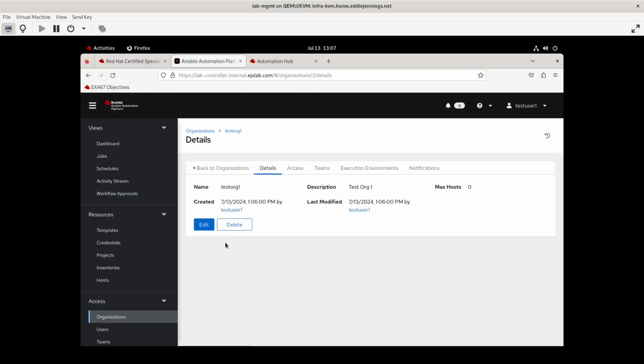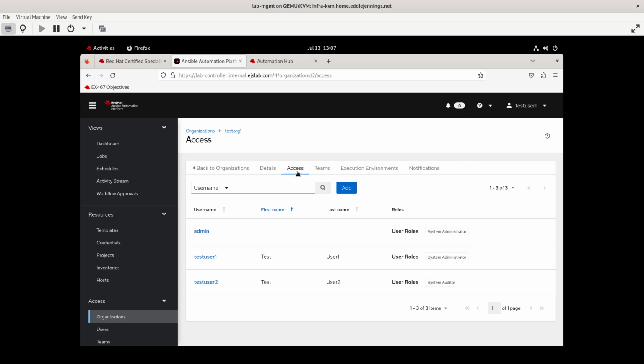So let's go into test org 1. A lot of these different objects are going to have an access tab, and this access tab is what's used to configure all of the different roles and such. This is something that can be a bit confusing, and I'll be the first to say that, a week before the exam, I don't have a full-fledged understanding of exactly how all of the inheritance works.